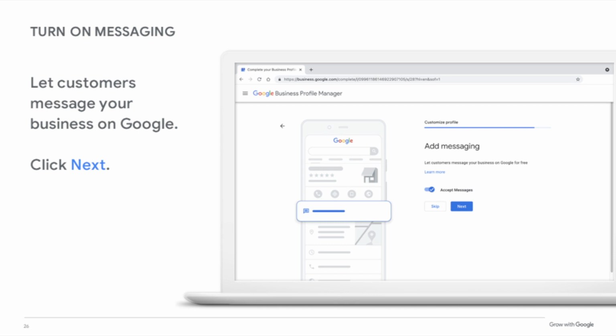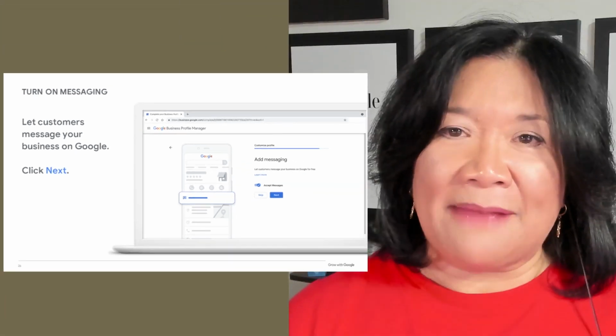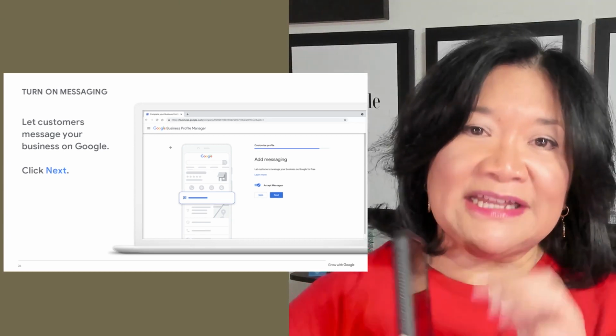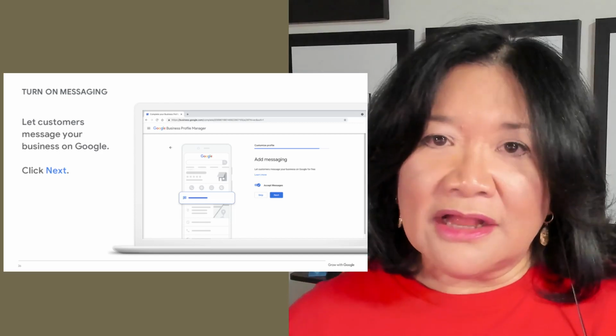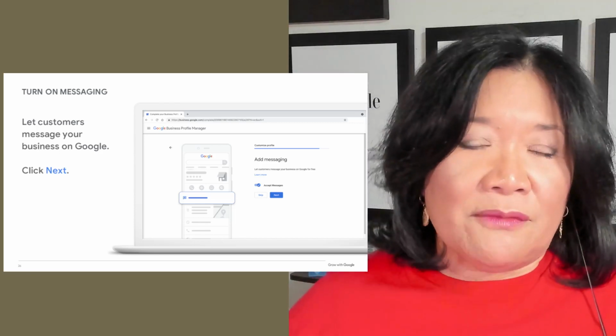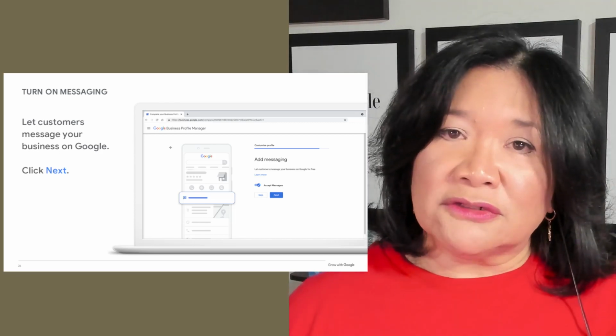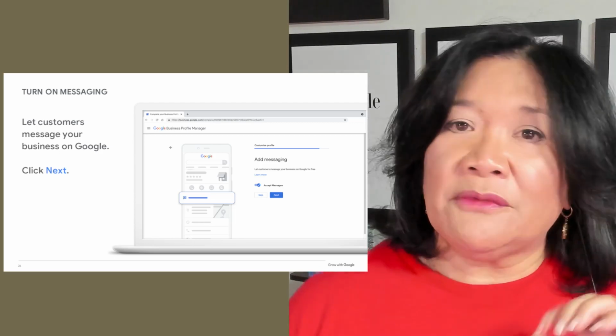You can now add the ability to message too. So what is messaging? Well, within the Google Maps app on your phone, you have the ability to get messages from people who might have questions and don't want to call anybody at all. It could be the middle of the night, and you don't want to divulge what your actual cell phone number is. Well, you don't have to.